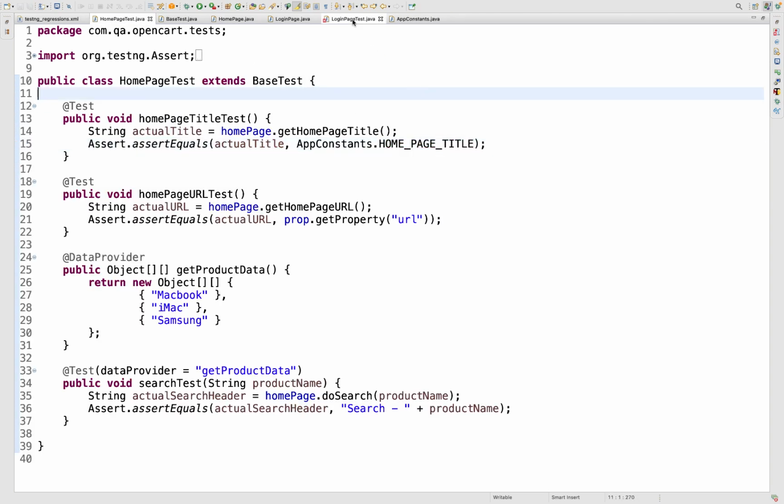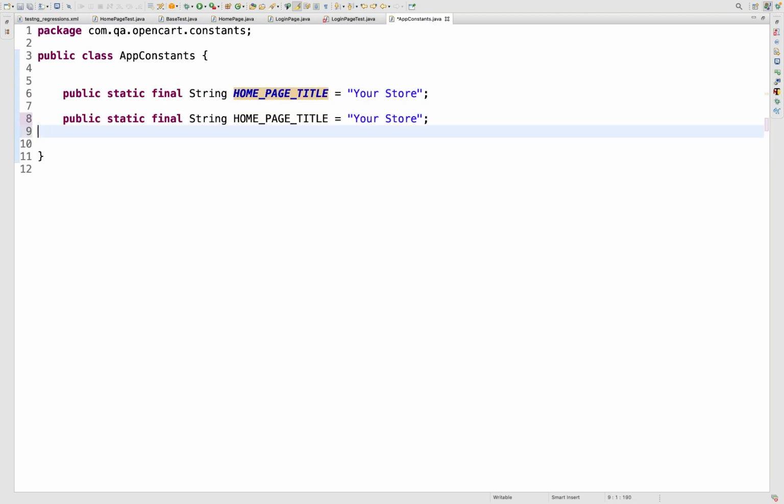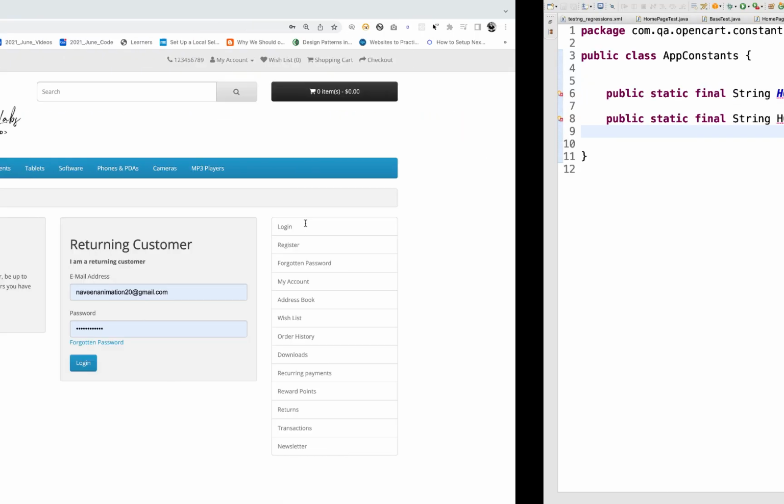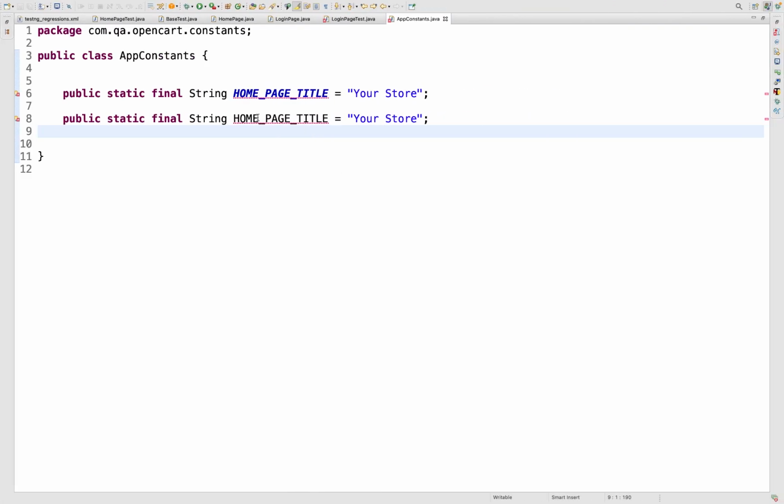Okay, and then I'm going to create, let's see. So here I'm saying after login, after landing on this, the title is this, what? Account login, right? So now I'm saying that this is my login page title. This is your account login. Perfect.